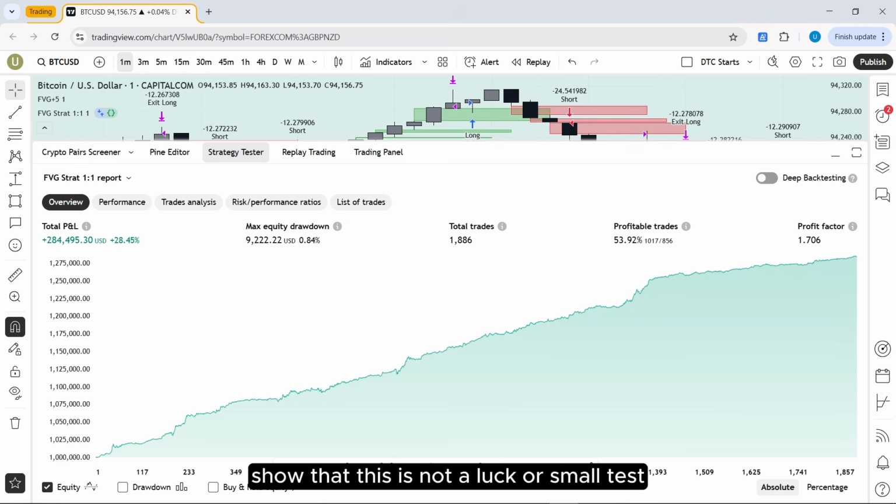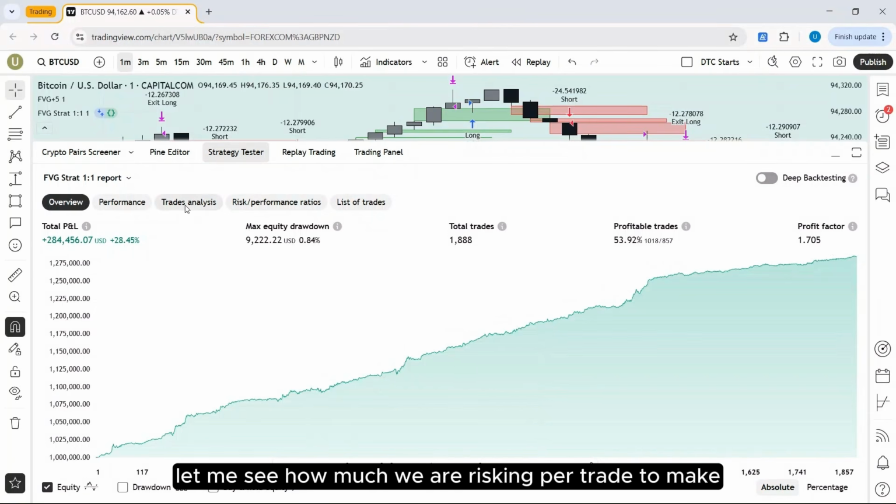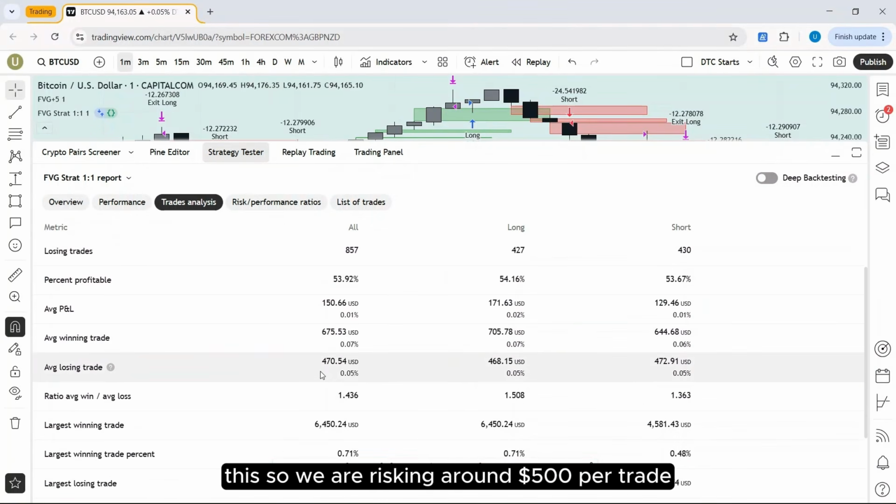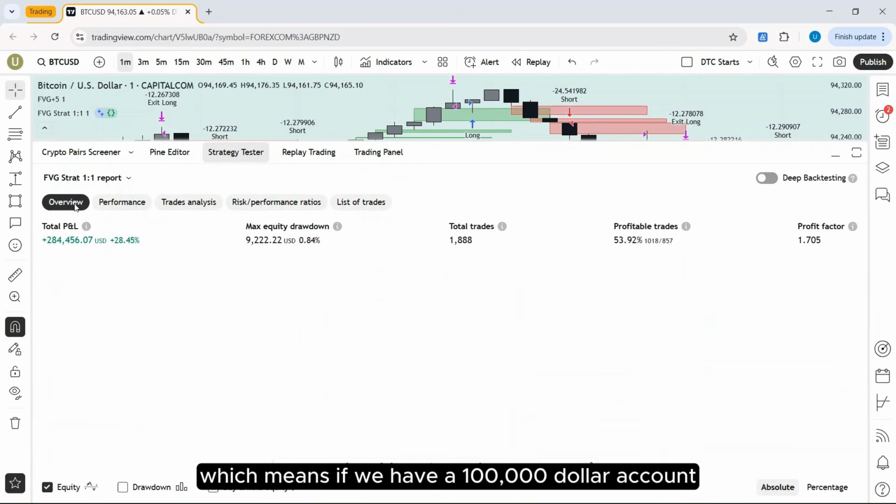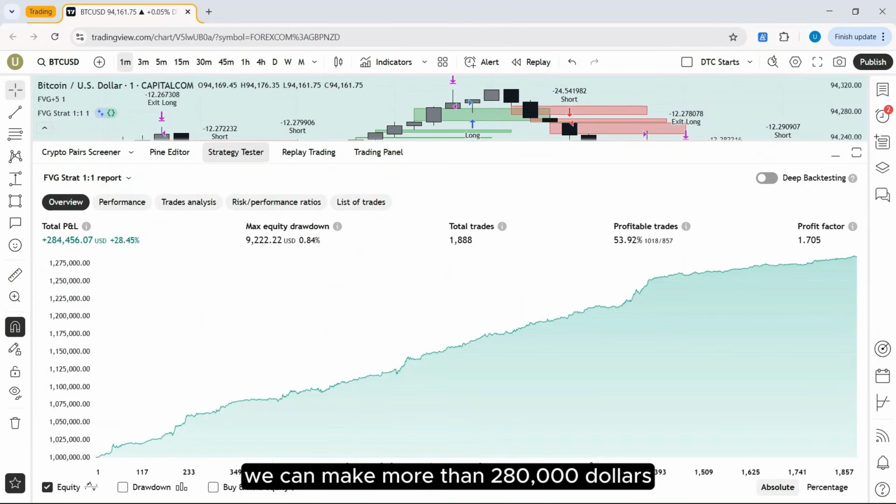Total number of trades show that this is not luck or a small test. These are the results of hundreds of trades. The total growth, you can see how much you can make with this. Let me see how much we are risking per trade to make this. So we are risking around $500 per trade, which means if we have a $100,000 account, we can make more than $280,000 while risking only 0.5% per trade.